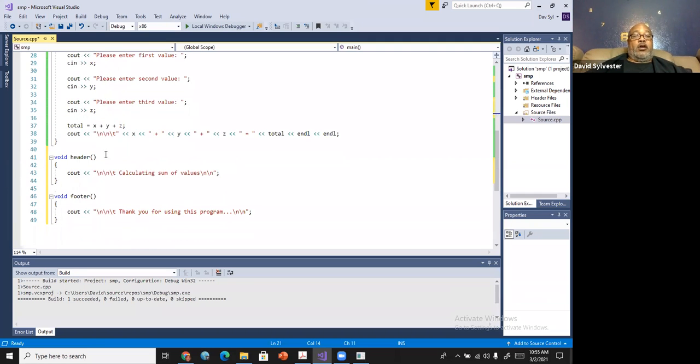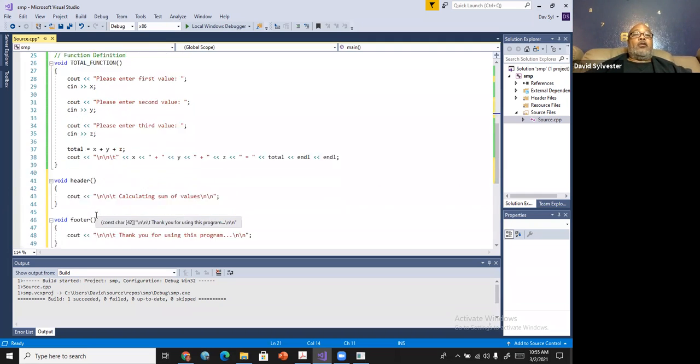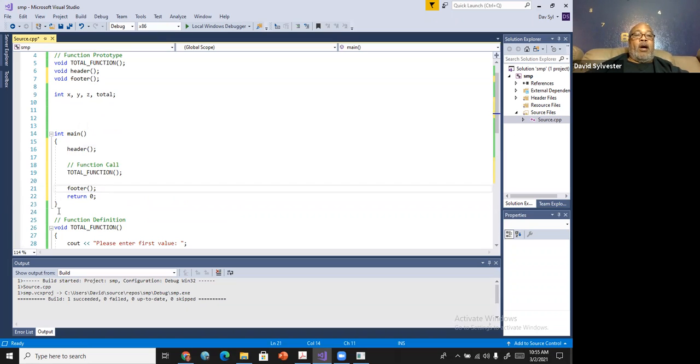To know what it does, I'd go down here. So I simplified my main function. What's going on in this program? Well, I'm calling a header function, I'm calling a total function, and I'm calling a footer. That's the primary thing that's happening.